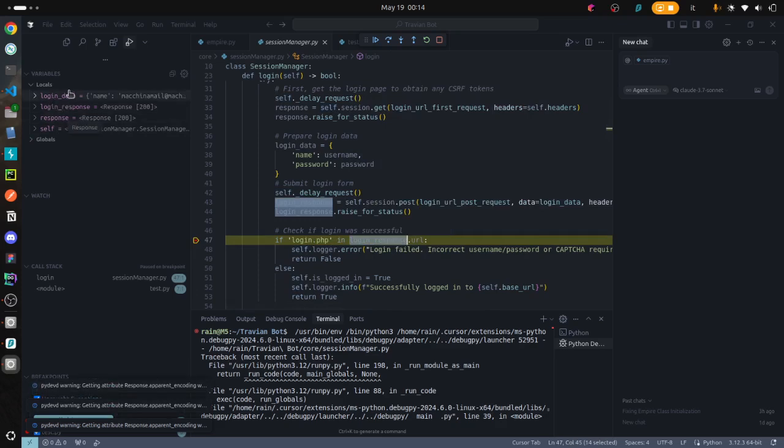Here are the variables that are set right now. So some variables were set here. For example, login data is a variable that we have. Since we defined it as name, username, password, here we can see it.